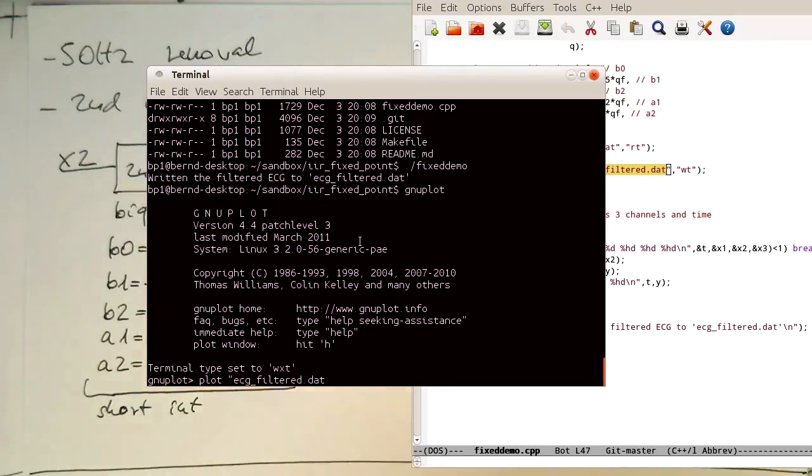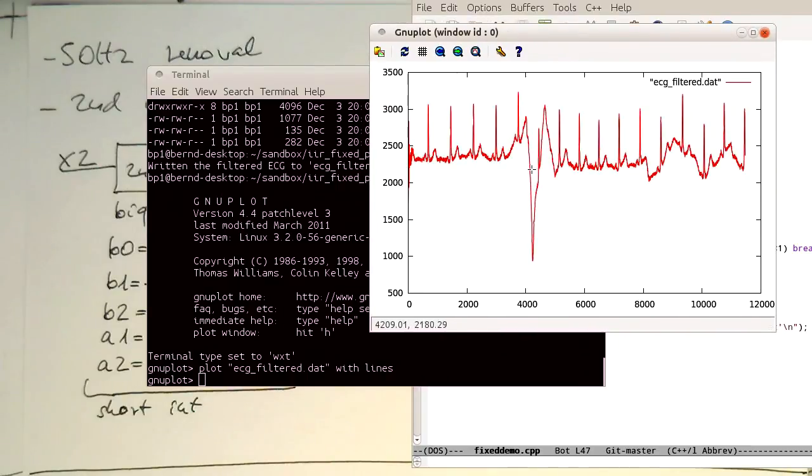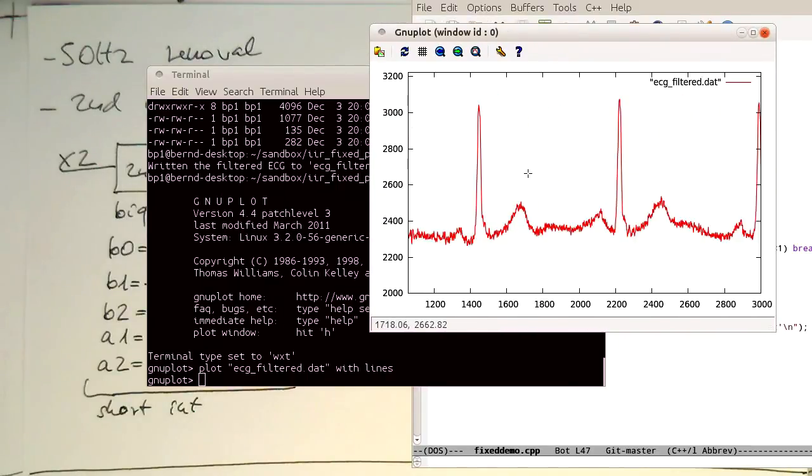Plot ecgfiltered.dat with lines. And now we see that this ECG is without any 50 hertz.